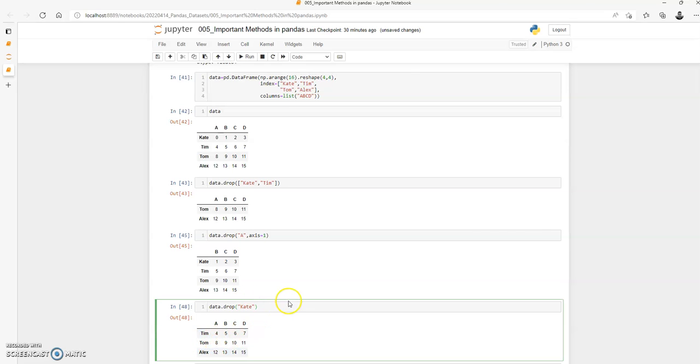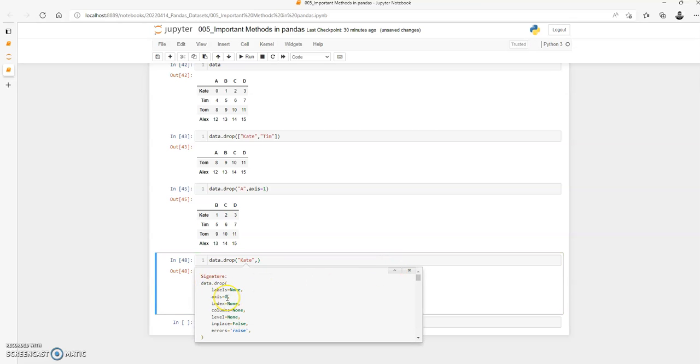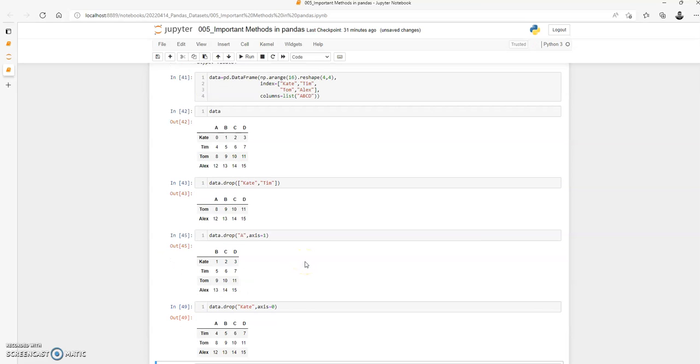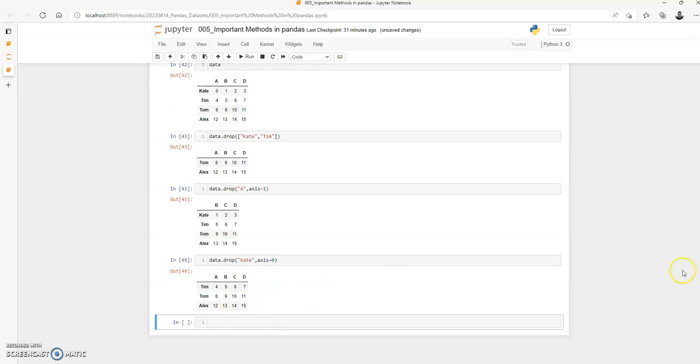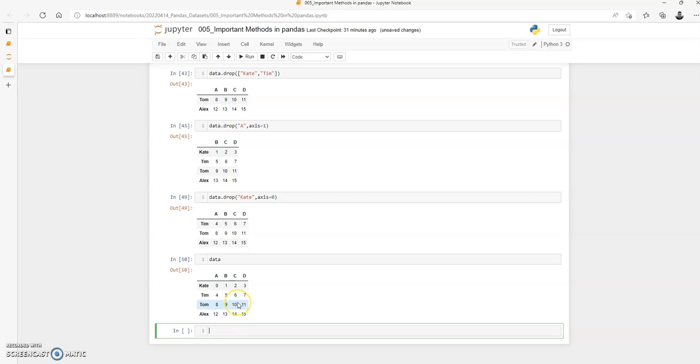See, by default we have axis here. When you press Shift Tab in Windows, you will see axis is equal to 0. That means by default it is taking axis equal to 0, so whether you write it or not, it will give you the same output. You can see it here, right? So this is one way of doing it. Now let me just retrieve the data. Let's see the data table what we have actually here.